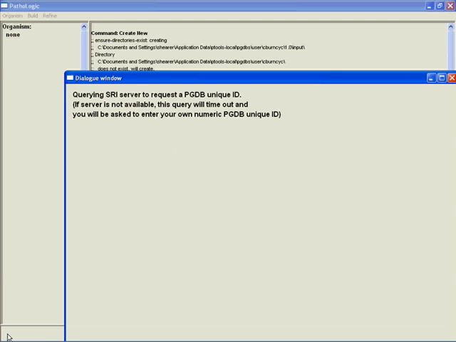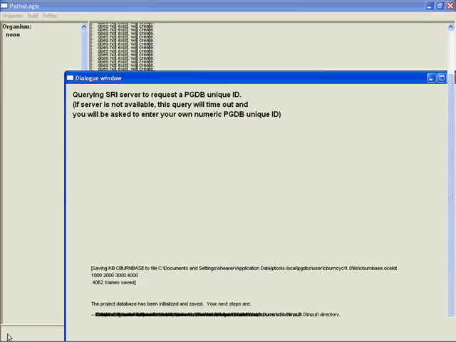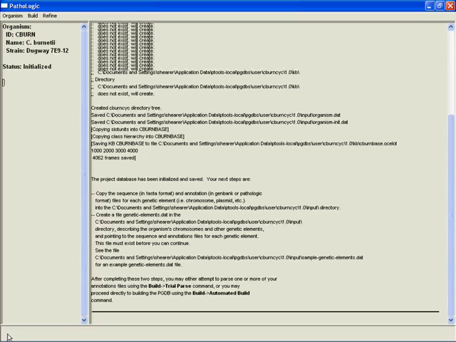Now this is talking to the SRI server to get a unique ID for this. As you can see, today we were able to talk to our server, which is good, given that I'm sitting very near the servers. But on the chance that you're not connected that day, it'll go ahead and assign you your own ID and not worry about it. We just like to assign unique IDs because later you might want to upload it to our registry, and then it would be good if there were no overlap, but it's not a big deal.